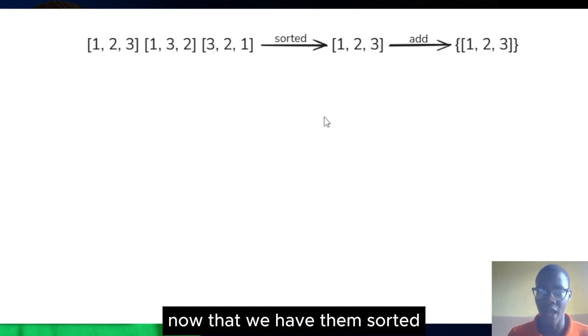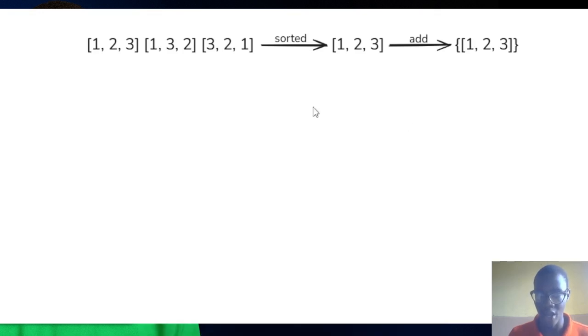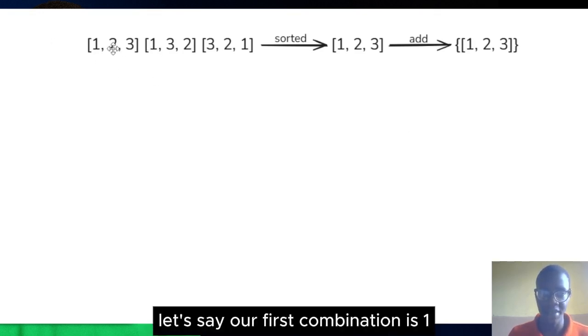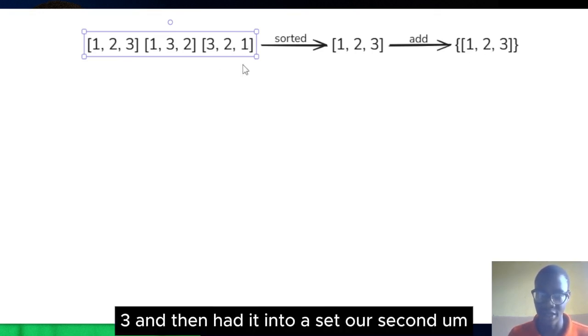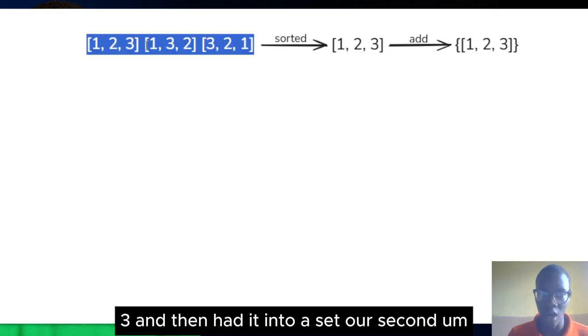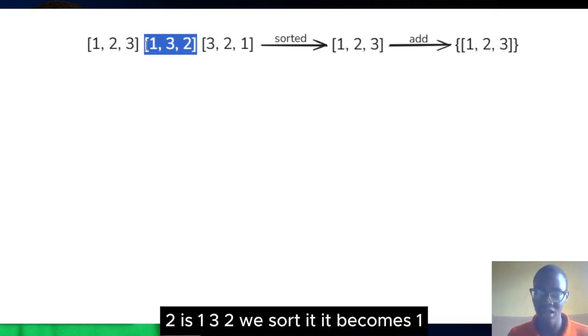Now that we have them sorted, we are going to add them into a set. So looking at this now, let's say our first combination is 1 2 3. We sort it to 1 2 3 and then add it into a set. Another possible triplet that we encounter is 1 3 2.